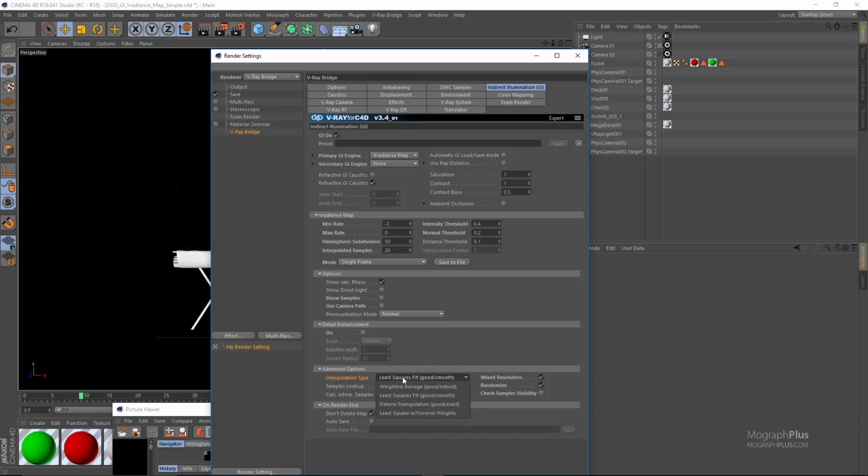Here you can choose the method for interpolating samples. The default is least square fit. First you have weighted average, which is simple and fast but normally causes blotchiness in the final solution. Least square fit, which is the default method, is better than the previous one, but it's slower.